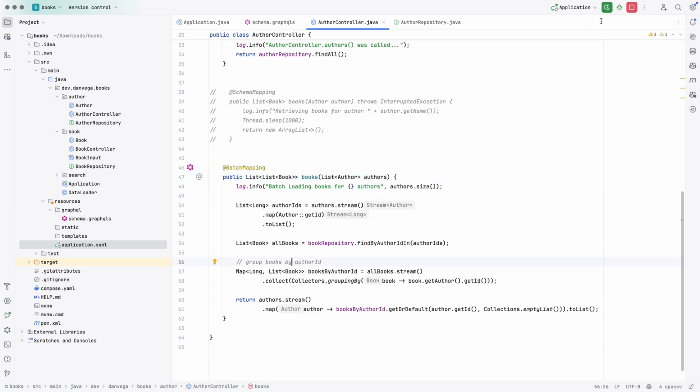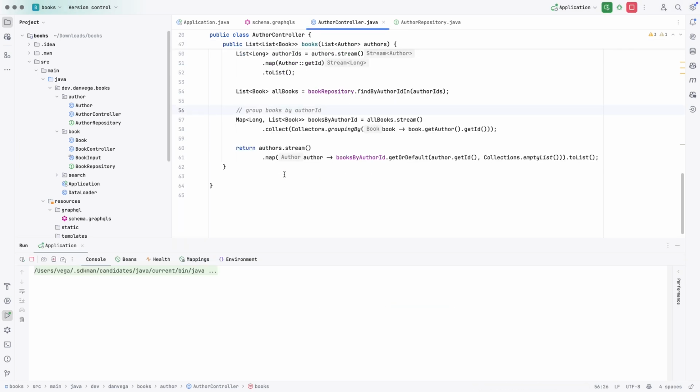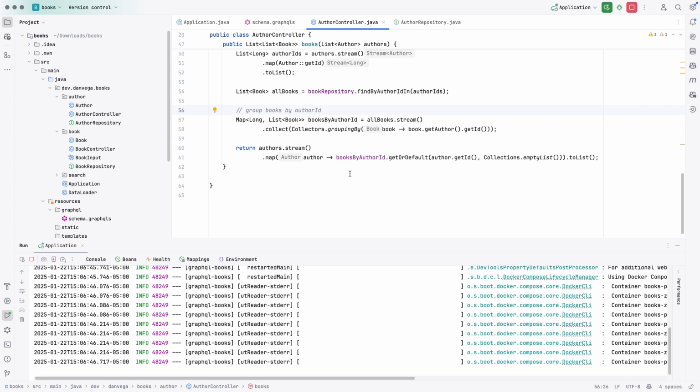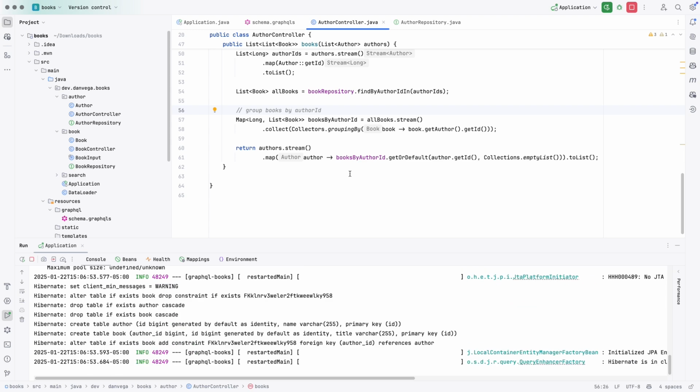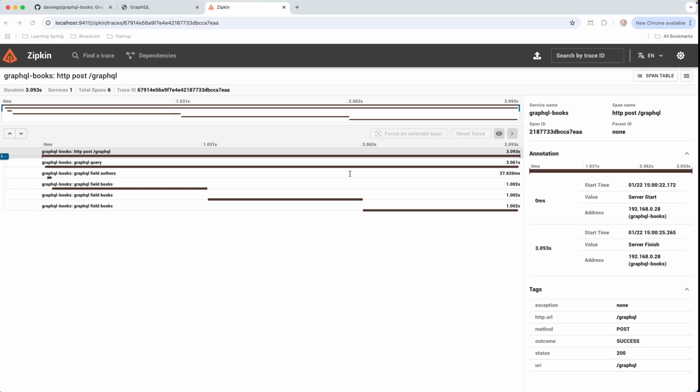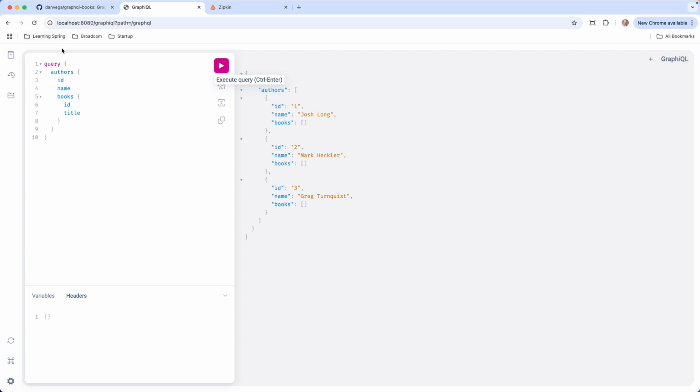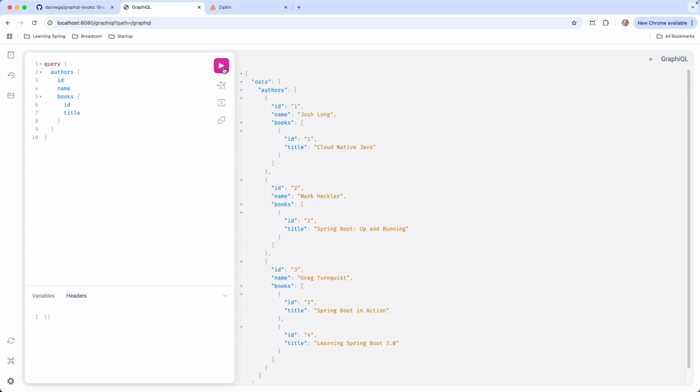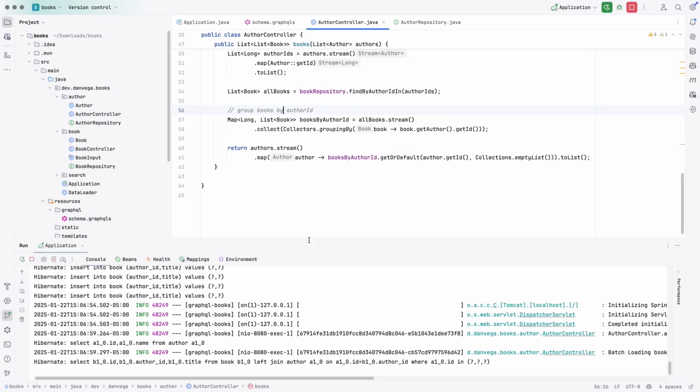So let's see if we can rerun the application. And then what I want to do is really just call that same authors query in our graphical UI there. And when we get a list of books, we should only call this one time and get all of the books for that. So let's go ahead and run the same query. You see that was really, really fast.